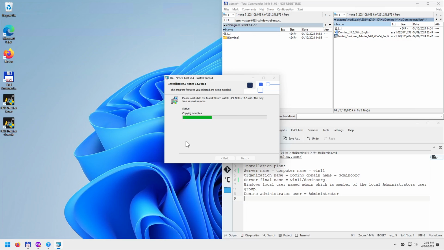Okay, so we have installed the server. We did not configure the server yet, and we're now installing the client. Next step would be to configure the server and run the server for now just as a simple executable, not as a Windows service.